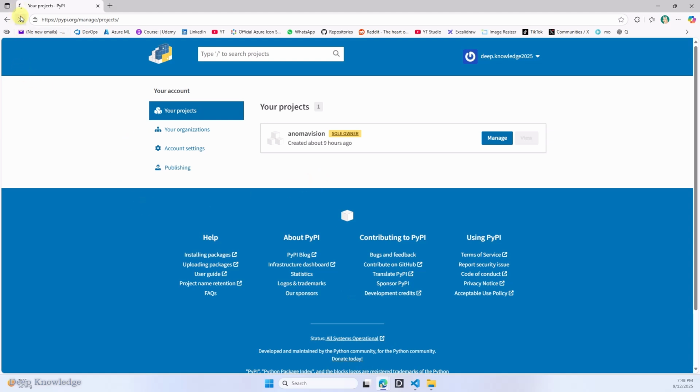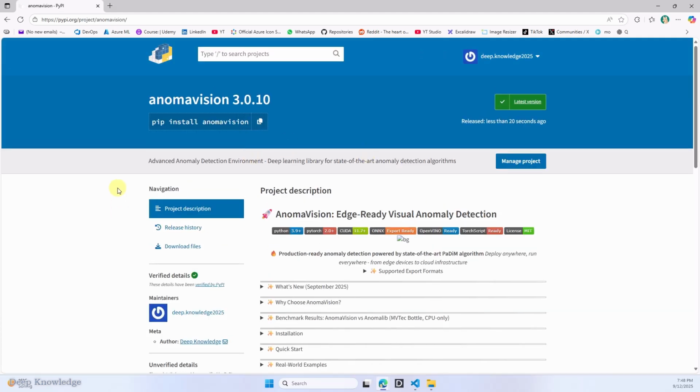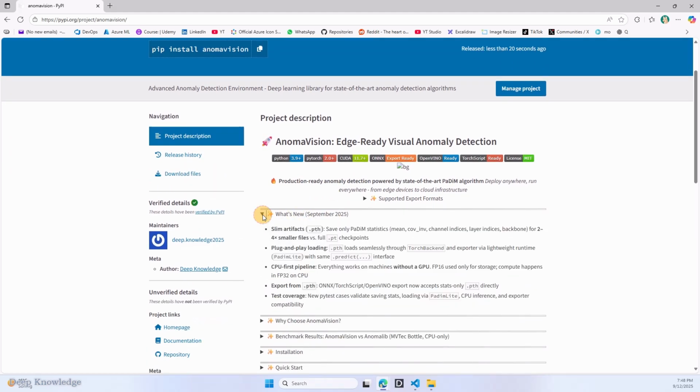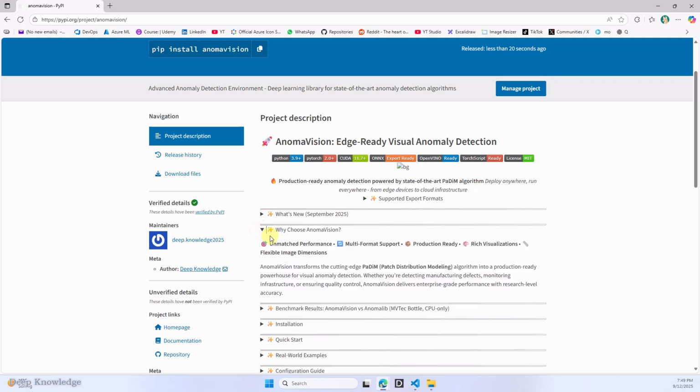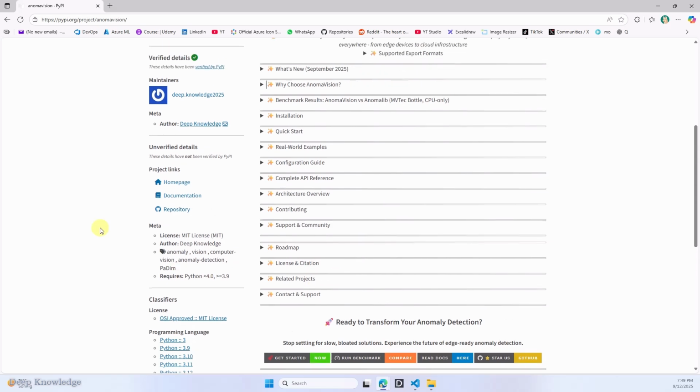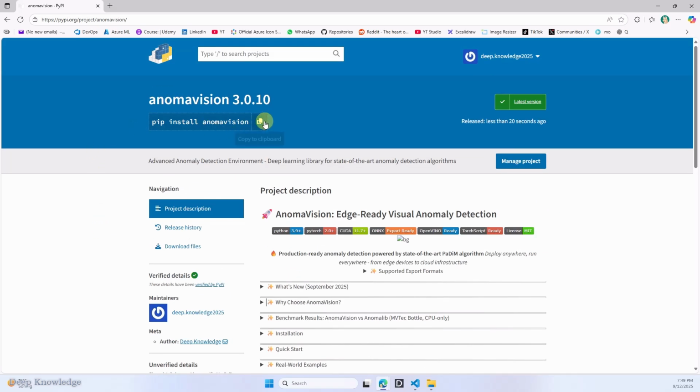Okay, let's see, view. So now here you can see Anomavision 3.0.10. It's already here, and this is the description, the README that I have. You can also look at this if you would like. If you have a question, everything is clear here and easy to follow.